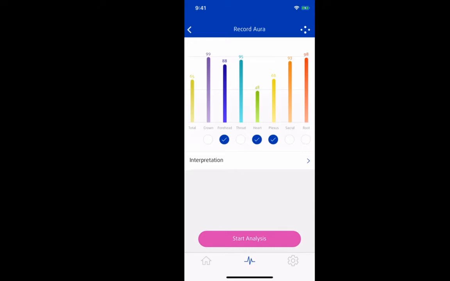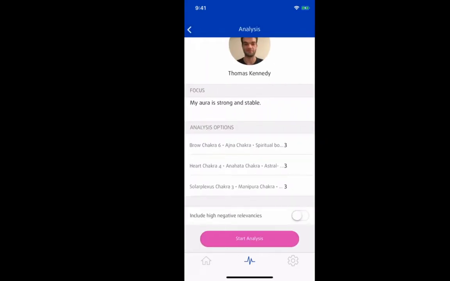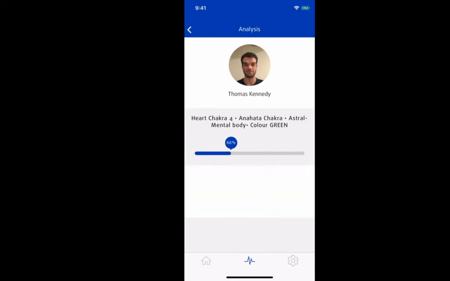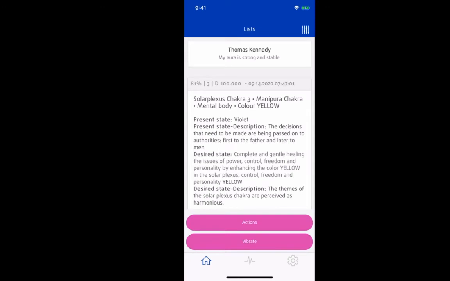So the main ones we're looking at are my heart chakra, which is associated with, you know, leading with your heart. Solar plexus chakra, which is associated with action. And then forehead chakra, which is, I assume, overthinking, which is all that I do. So we're going to hit start analysis here. It's going to bring up the top three ones it's figured out are the most imbalanced. This is all just processing up in the cloud right now. And then all it does is bang. So it brings up a full analysis.